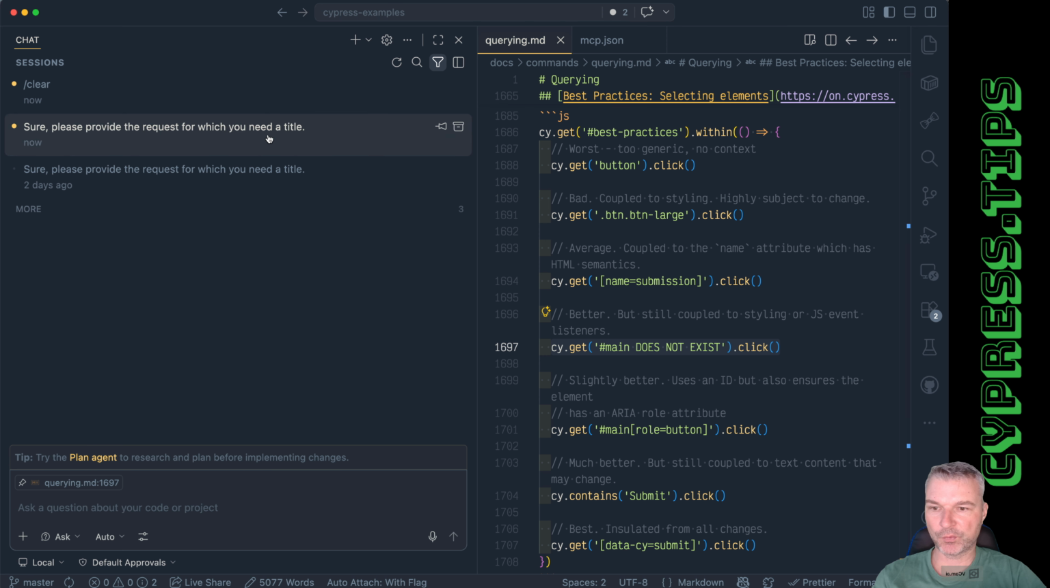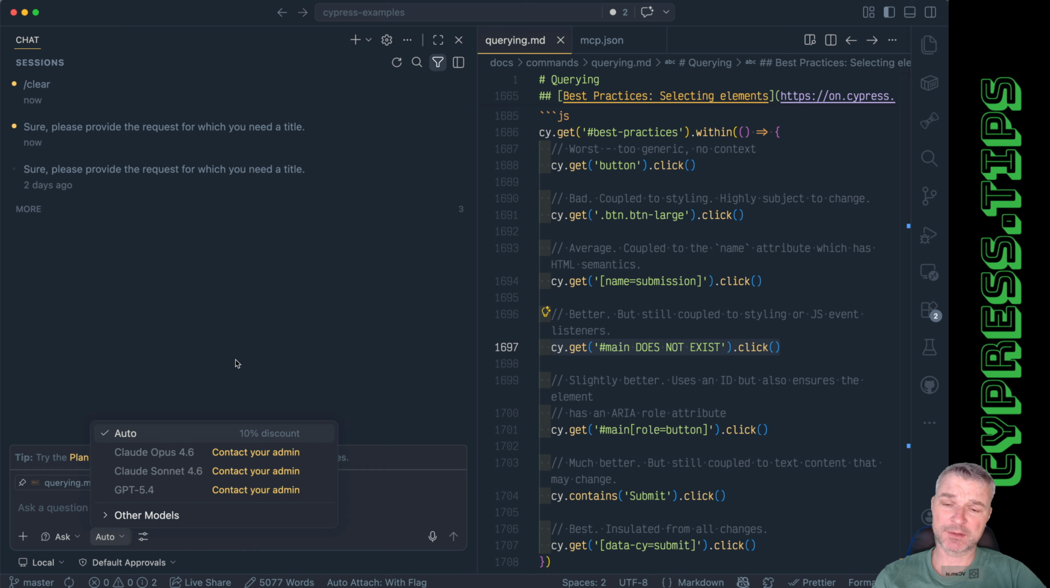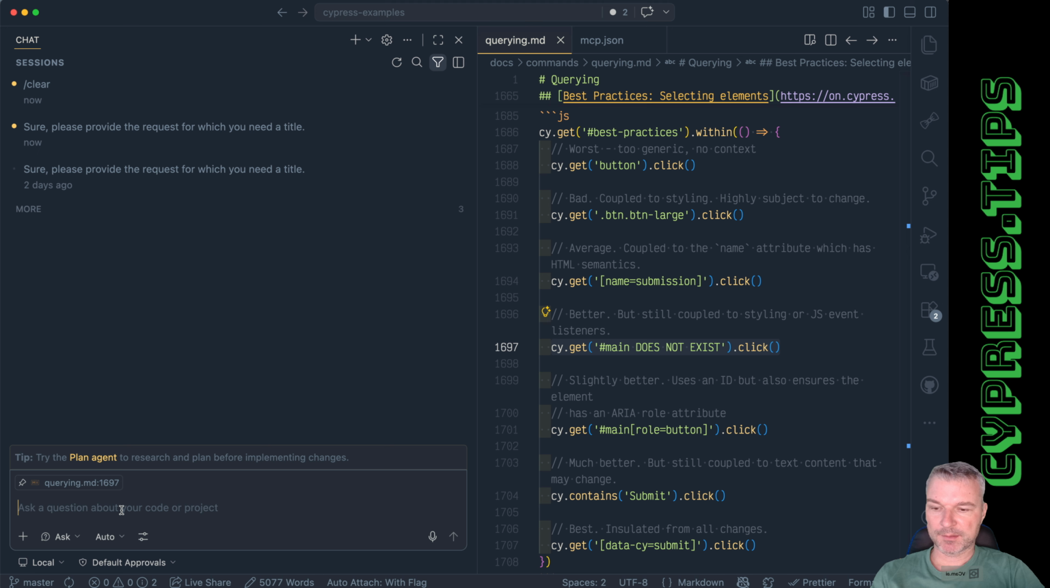All right, so we are in a Copilot chat. I'm in ask mode. The model doesn't really matter. It's simple enough that I think any model would work. So let's maybe ask for the last run status.